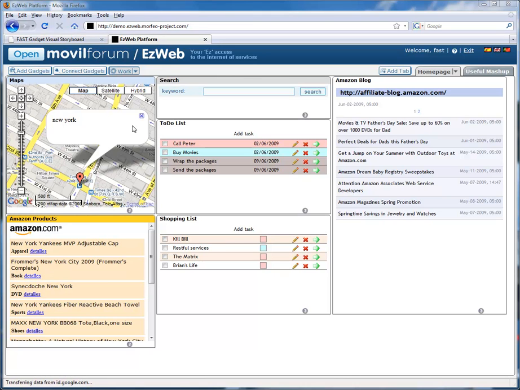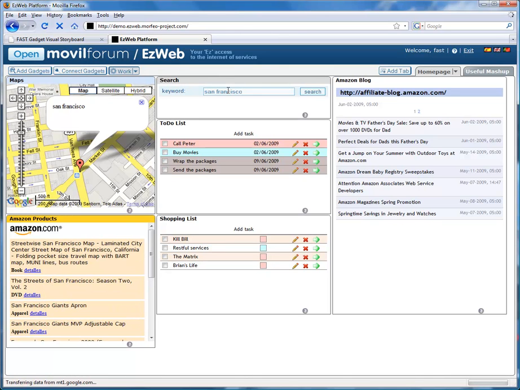On some platforms, such as EasyWeb, you can also connect gadgets to each other. For example, the search field at the top is connected to the map and to the Amazon list. So when you type San Francisco in the search box, you will see San Francisco on the map and things about San Francisco in the Amazon gadget.